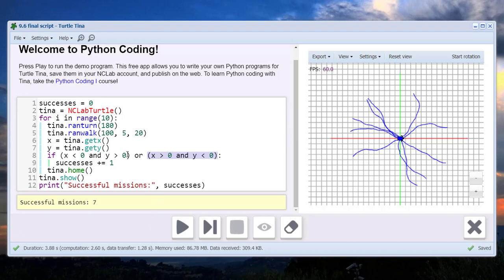Well, this worked quite nicely. In our results here, Tina ended up 4 times in the second quadrant and 3 times in the fourth quadrant, and 4 plus 3 equals 7. Our results were printed correctly.